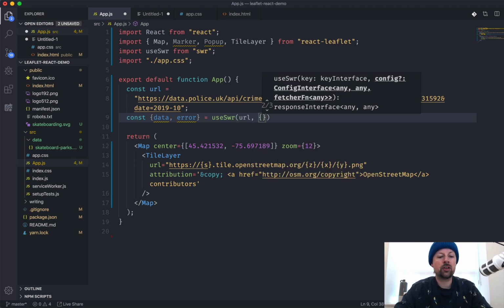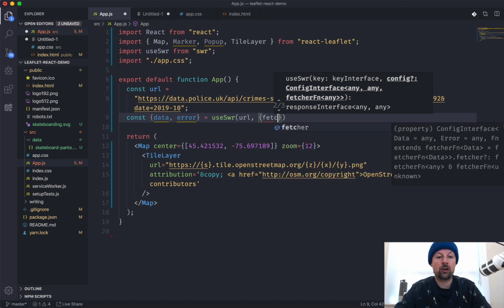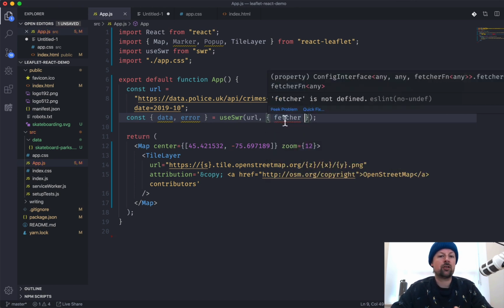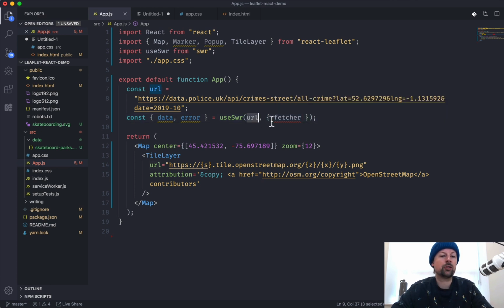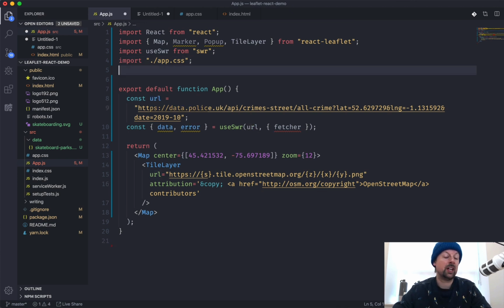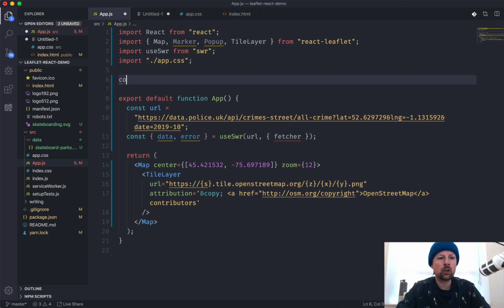And one of these options is a fetcher. And what is a fetcher? A fetcher, we're going to define it in a sec. It's a function that receives this key and returns a promise that will resolve to some data, the data that's fetched. So we'll define this up here, our fetcher.